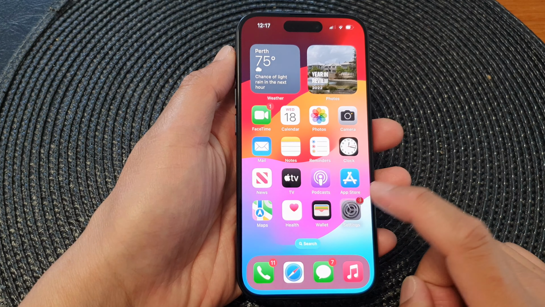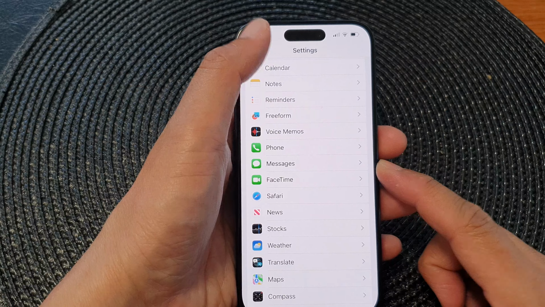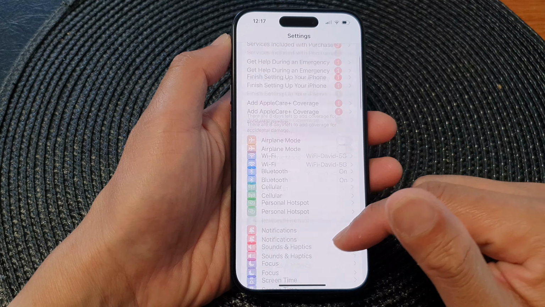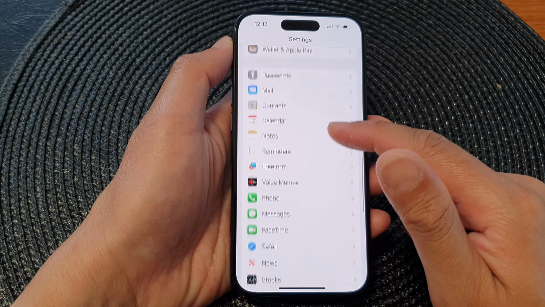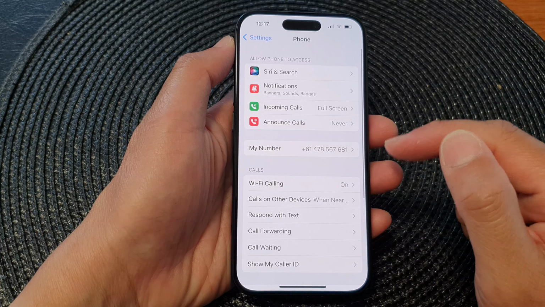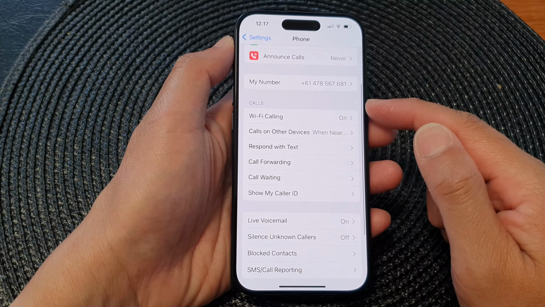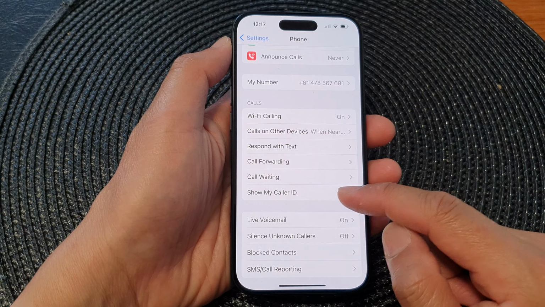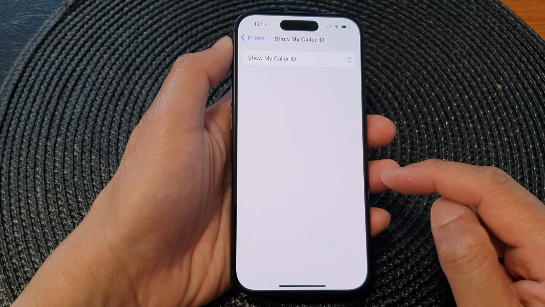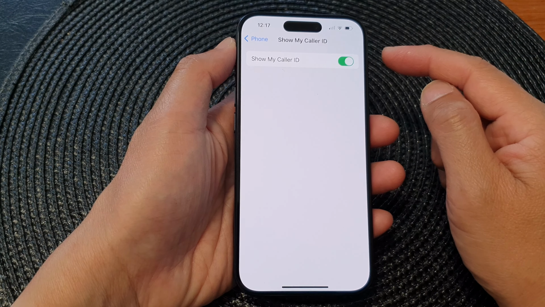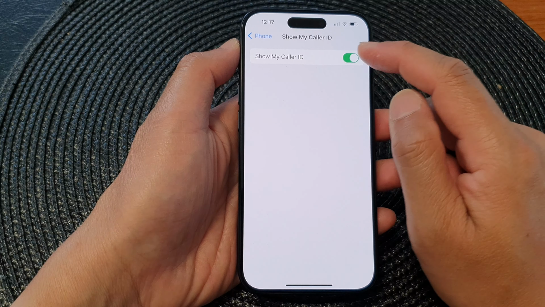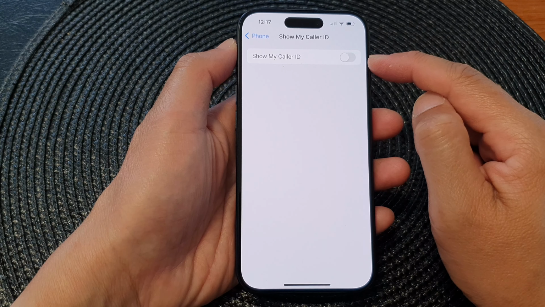On the home screen, tap on Settings. Now in the Settings page, we're going to scroll down and tap on Phone. Next, scroll down to the calls section and tap on Show My Caller ID. Tap on that. Then, to hide your number, tap on this toggle button and make sure it is switched off.